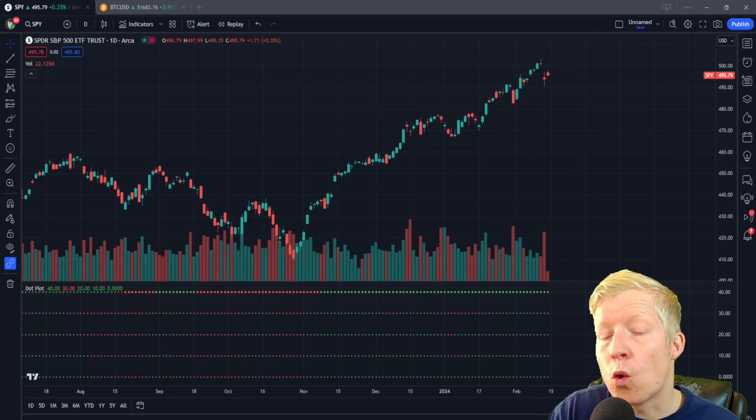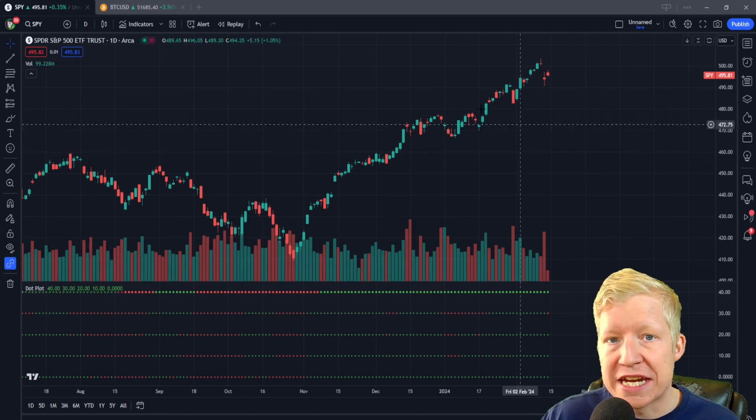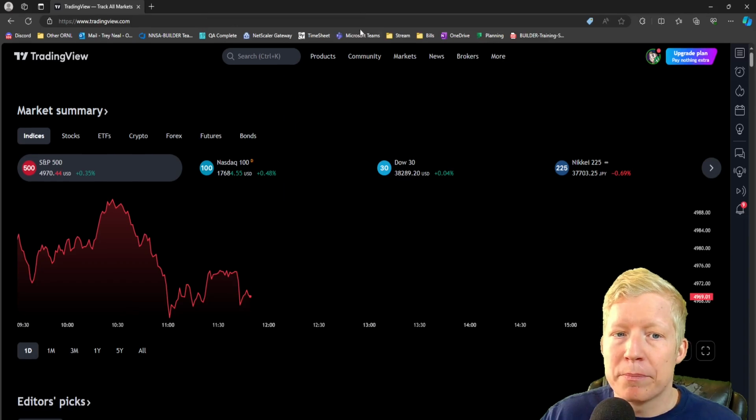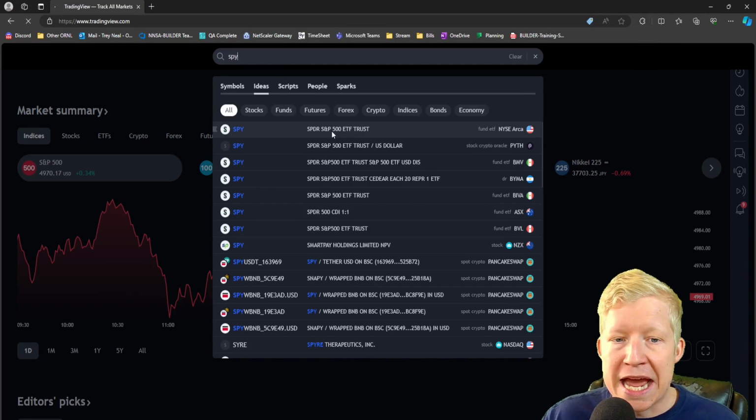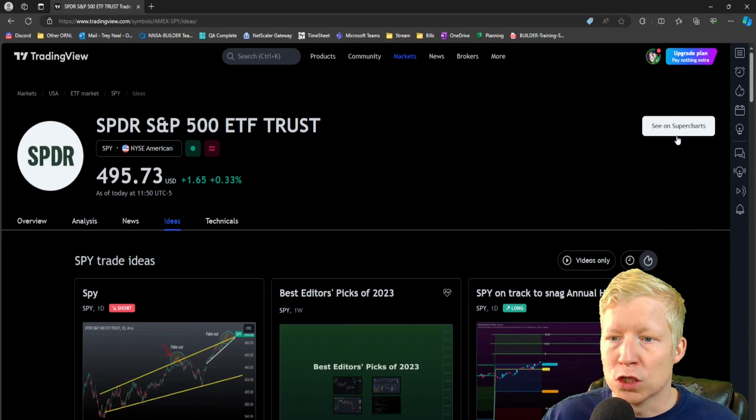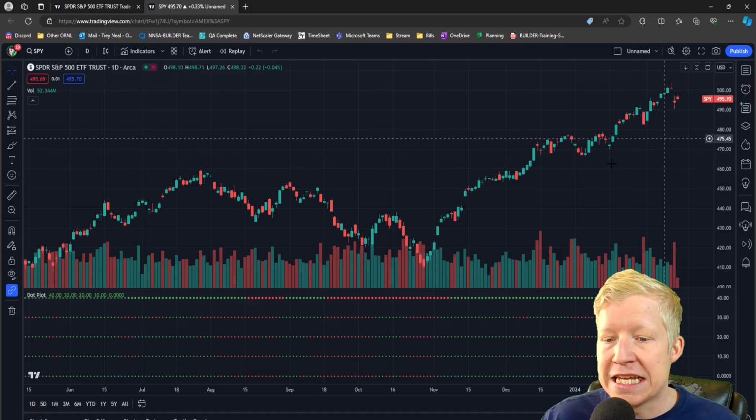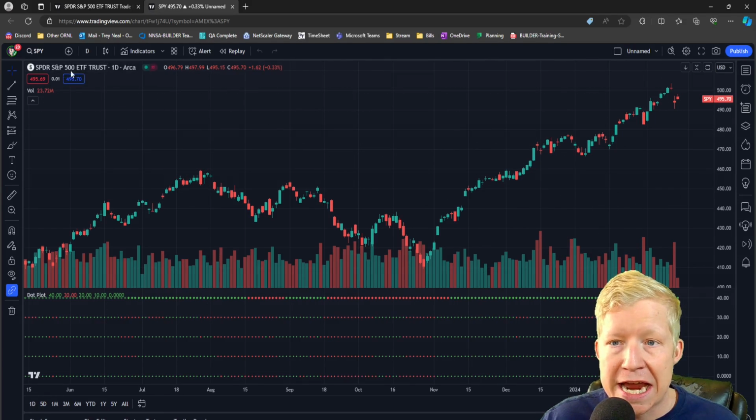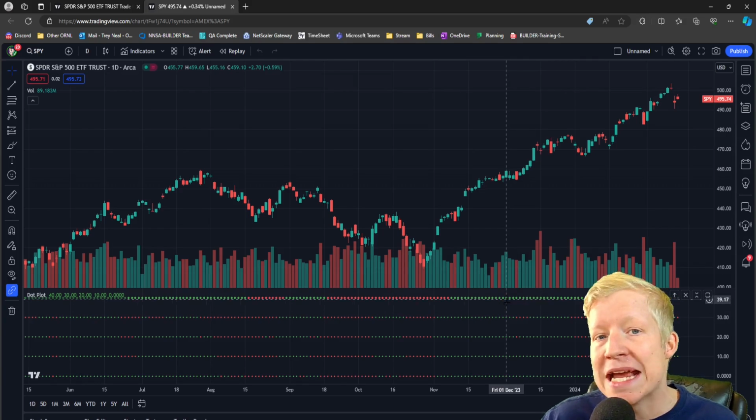Firstly, if you don't know what TradingView is, it is a free live stock data website. I'm using the free desktop application right now, but literally you can just go to tradingview.com, type in a ticker, and you'll be able to look at, I gotta click on Supercharts. You'll be able to look at the stock ticker of a chart just like this with any custom indicators turned on. It's an amazing tool.